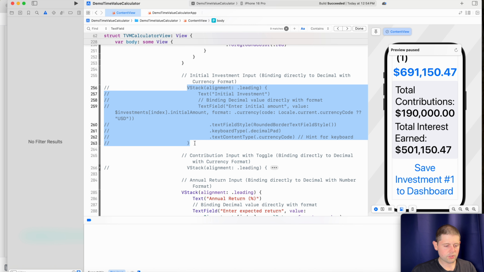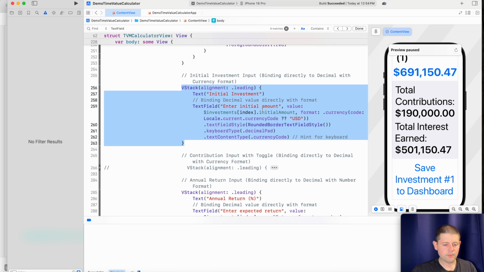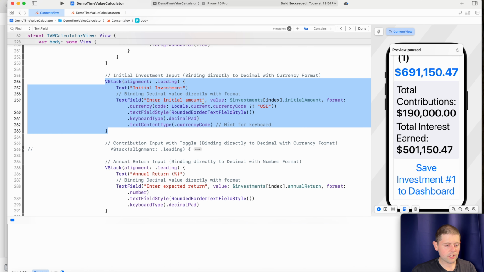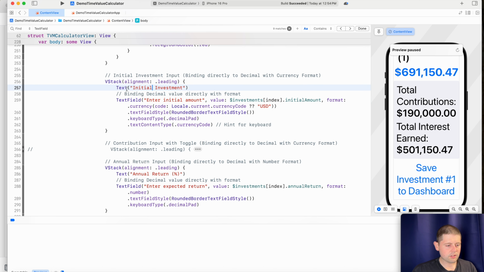Let's uncomment this one first and take a look at what we've got. Let's collapse our project navigator here just so we can see things a little easier. We've got a VStack with alignment leading, that looks correct, and a Text of initial investment. Then we are binding a decimal value directly with format, like we asked it to. So it's using a TextField, enter initial amount, with a value of the initial amount and a format with a currency code. We don't have to do the locale currency code because we are not looking for a specific locale for the user. We're just wanting USD for everything by default.